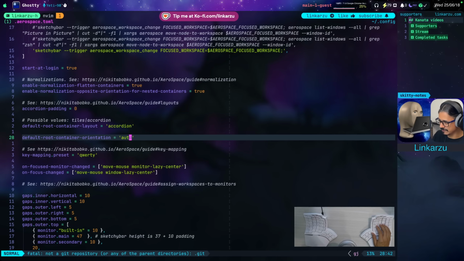I'll leave it there for now, I think. If you want to move it to vertical or horizontal, but you're not using tiles, I think. No. Yeah, sometimes I will use tiles. Okay, so that determines if the tiles are going to open like this or like this, right? I think yeah. Auto. Okay.